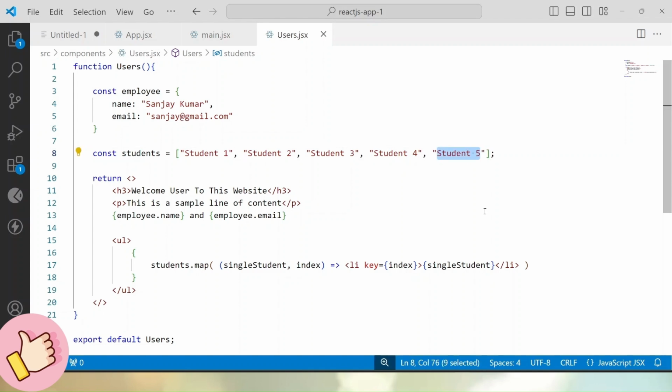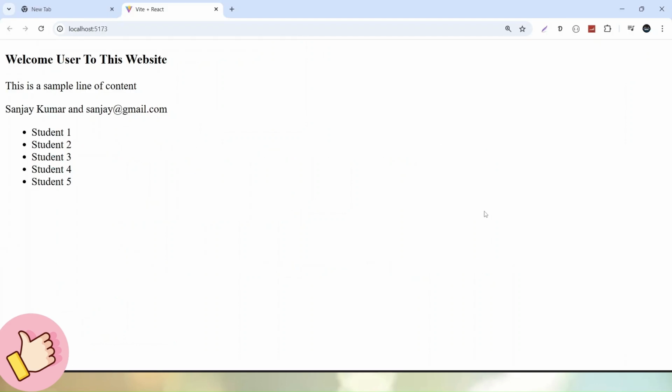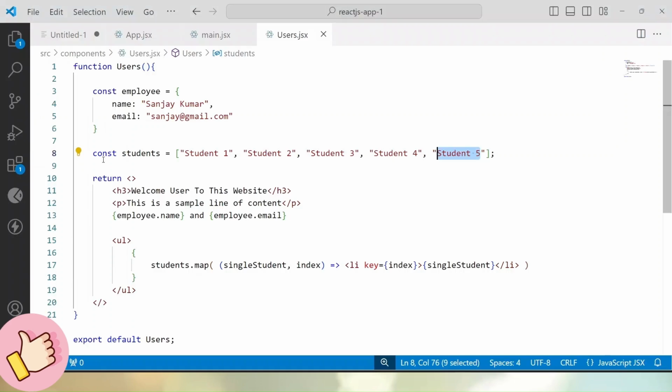If I save all these changes, we can see that the student now automatically gets added inside this list of students. Now we have some idea of what a component is, how to create one, and how to use it inside a React application. Now let's create one more component.